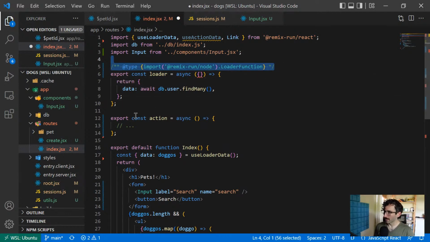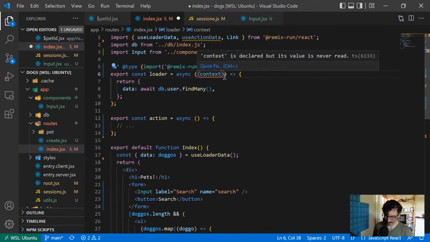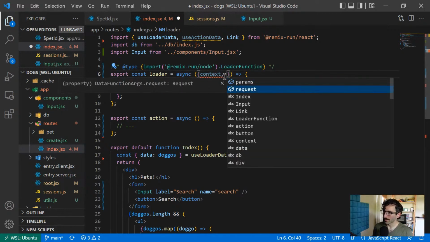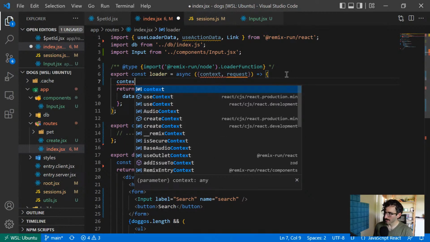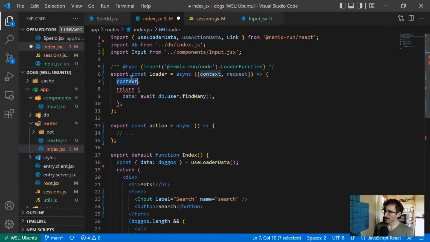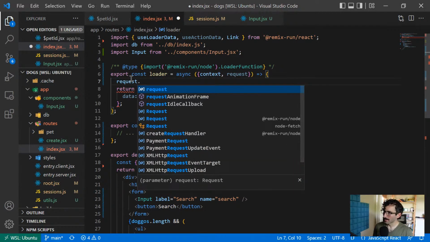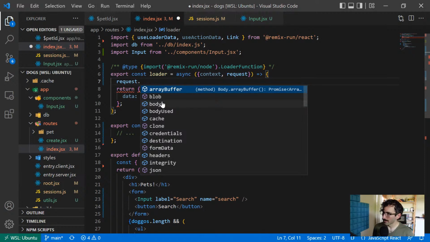Okay, so now I have type definitions, which means I have context. I don't know what context is, and it may be on the request. But what I want is that query. So context dot something. No, you're not going to tell me what that is. Request dot. Okay, that does tell me what that is. Is query on here?